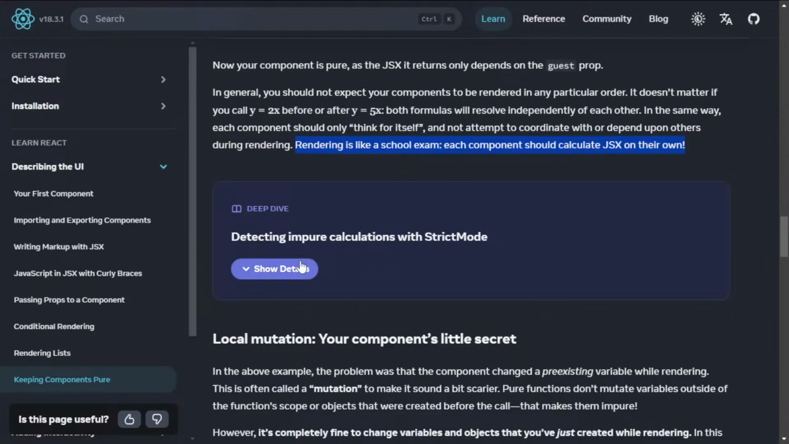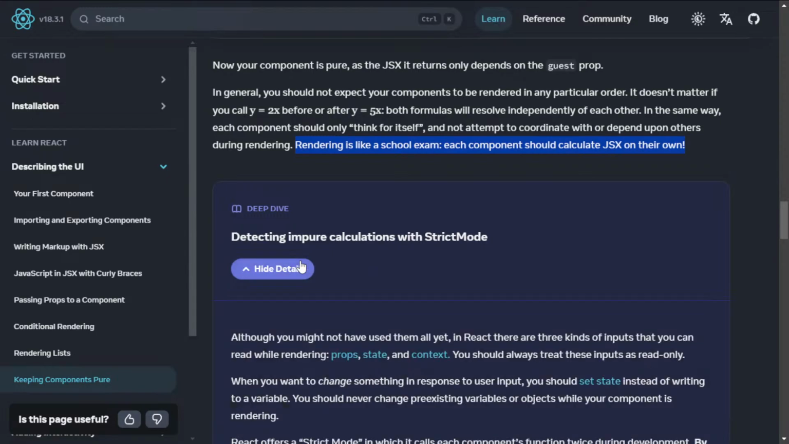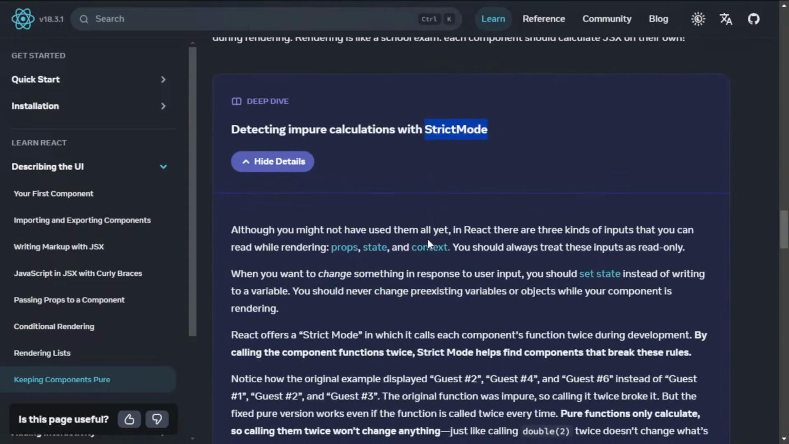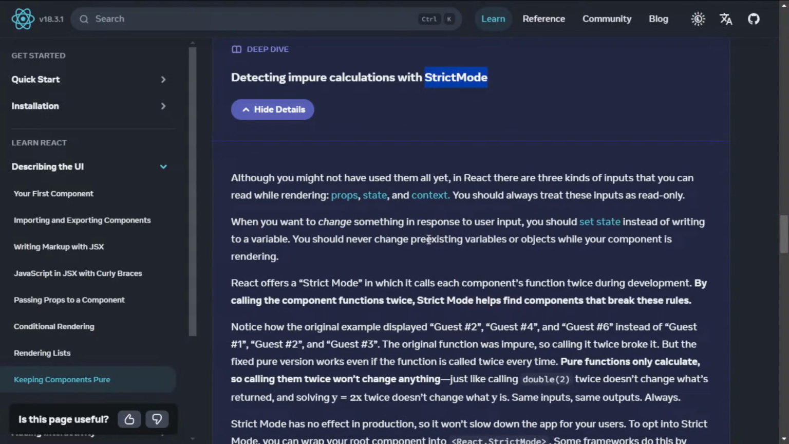Let's see detecting impure calculations with Strict Mode. What is Strict Mode? Strict Mode is like something constant, something that is not changing or not being manipulated. Although you may not have used it all yet.